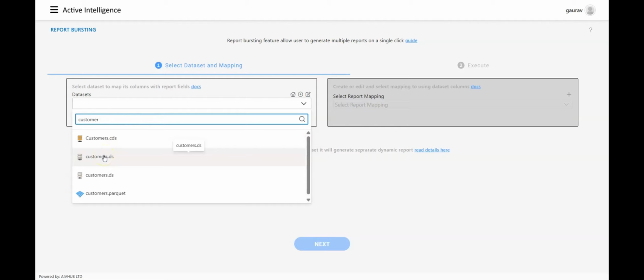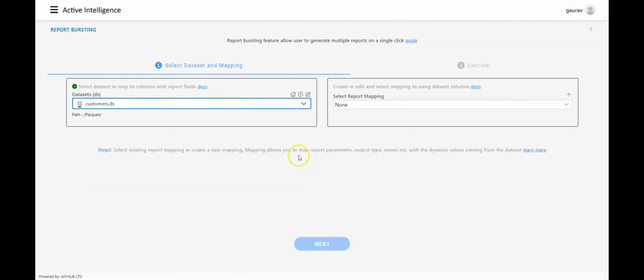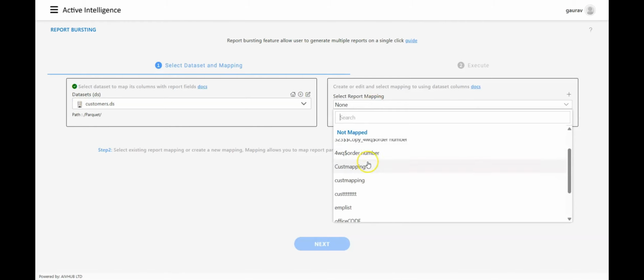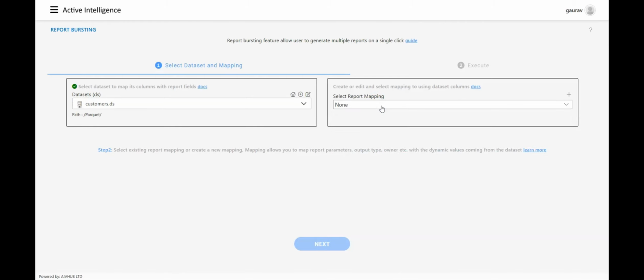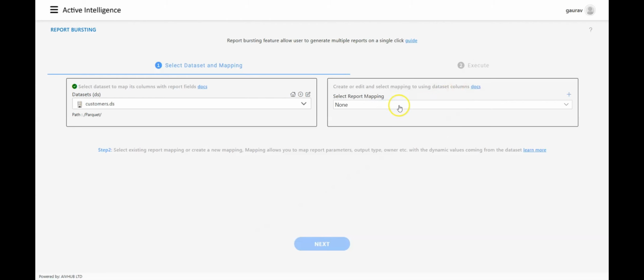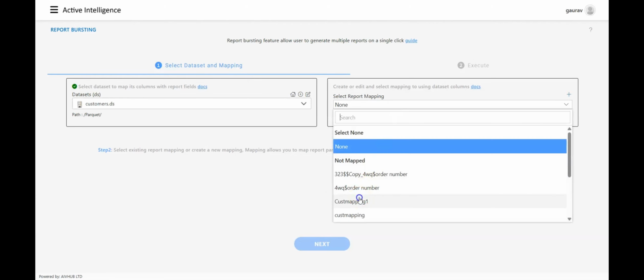Let's understand what mapping is. Mapping is a way to bind the dataset with the report and report parameters in order to achieve report busting. It is a mechanism using which we join a dataset with the report and save it in a mapping file. While we execute report busting, this mapping will take data from the dataset one by one and inject it into the report one by one. And this is how multiple reports are generated with a single click. Mapping is the heart of report busting.